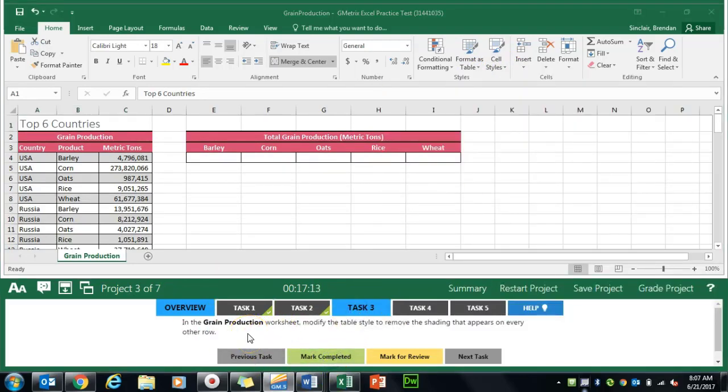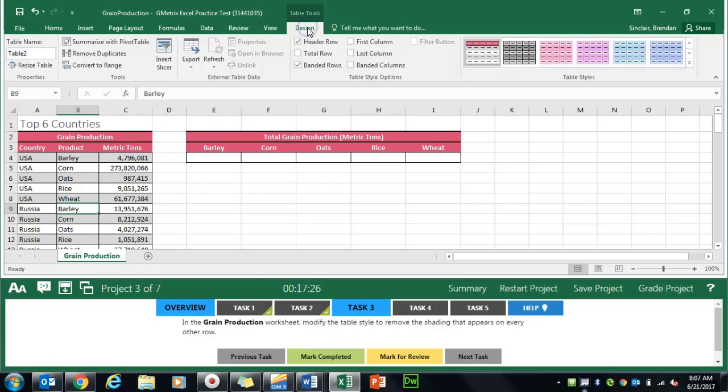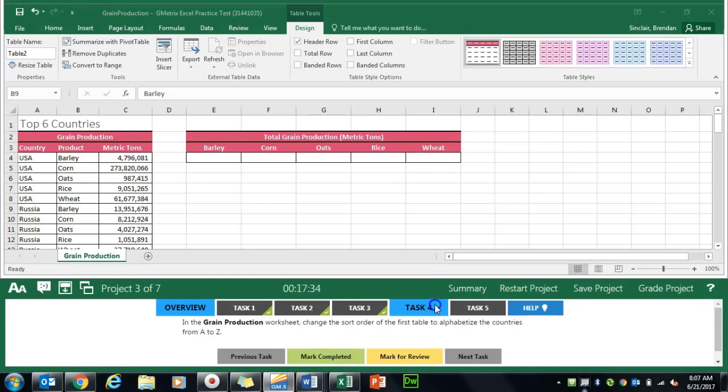Task 3 asks us to stay on this worksheet. It's the only one. And we're going to modify the table style to remove the shading that appears on every other row. And so we want to click in this table, and we'll click the Table Tools Design tab because we're in that table. And what we want to do is just uncheck the banded rows, and notice that that formatting disappears. We can click Mark Completed.